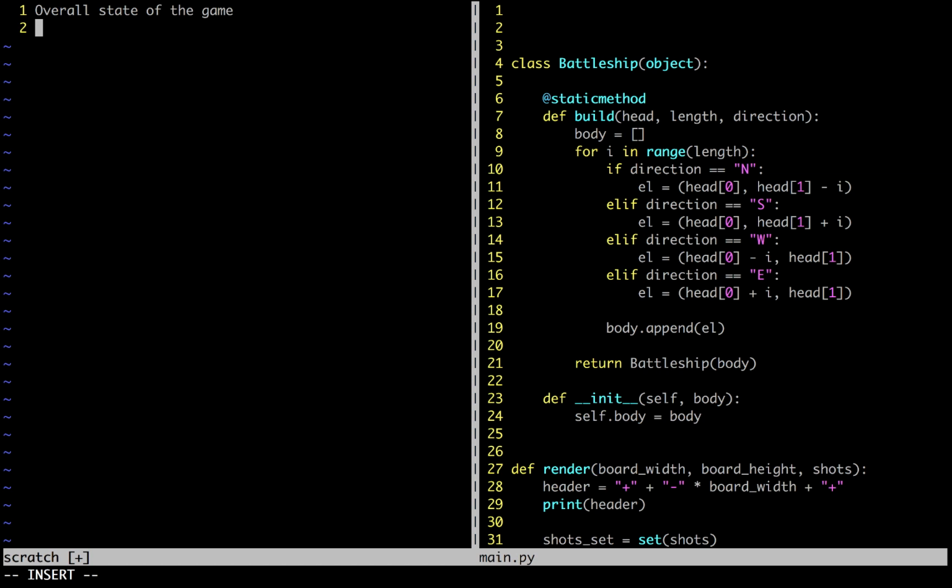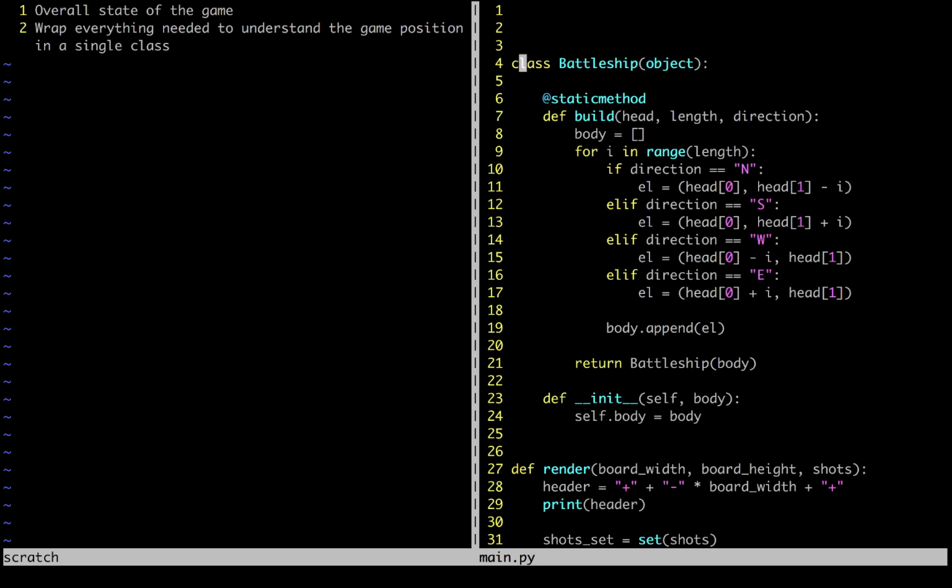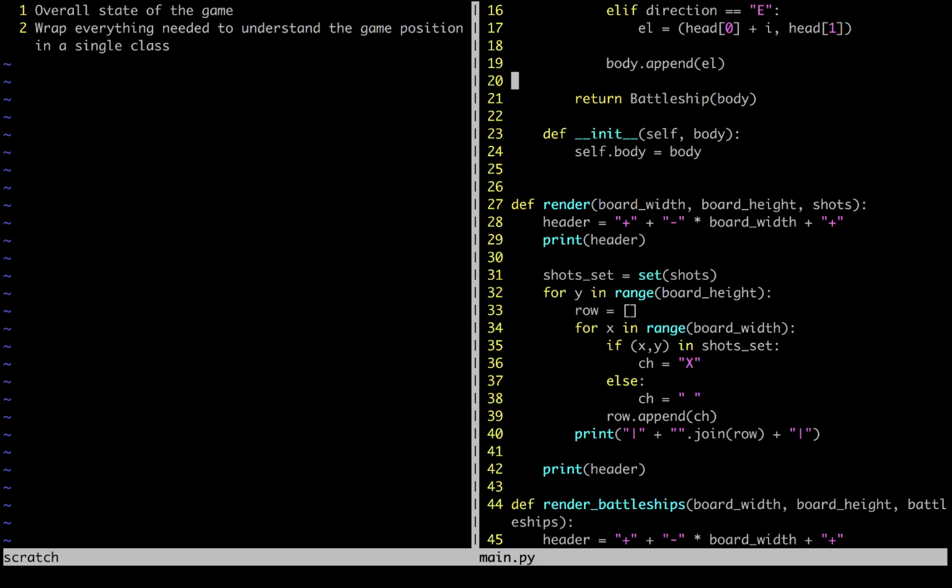And I would like to wrap everything needed to understand the game position in a single class. And this is this idea of single responsibility, or separating out each piece of functionality of your class, your program, into discrete different pieces. So, for example, so far we have this class just responsible for knowing where battleships are. This function just responsible for rendering the position of a board.